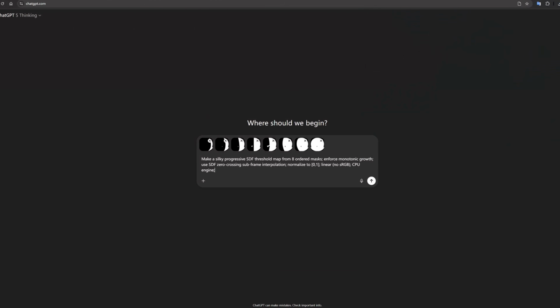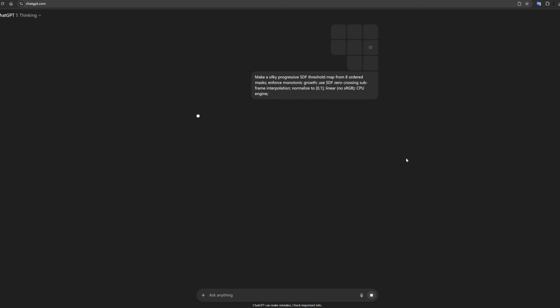Here, we'll upload 8 images to GPT. I'm using the thinking model for this. Then we'll apply the following keywords, which I've included in the video description.